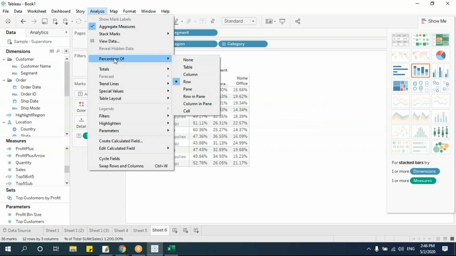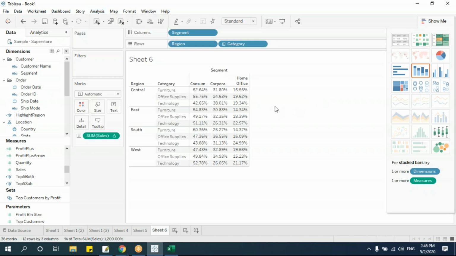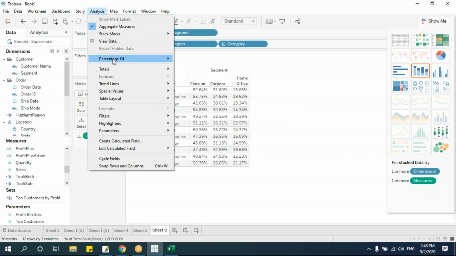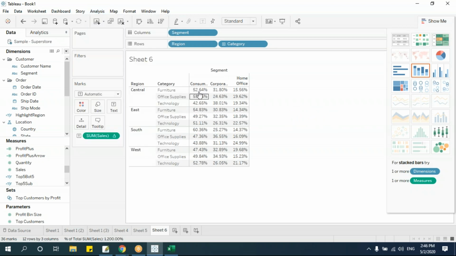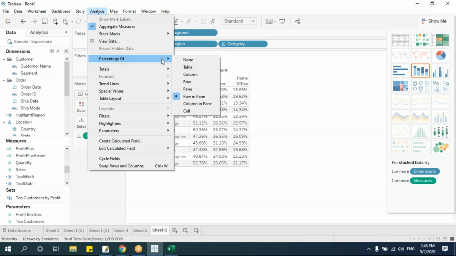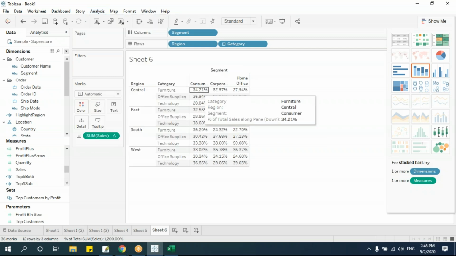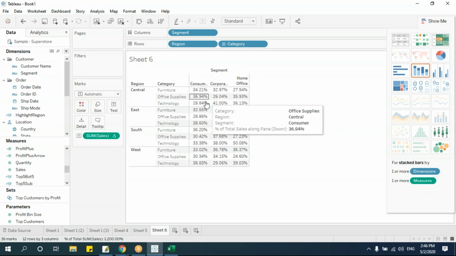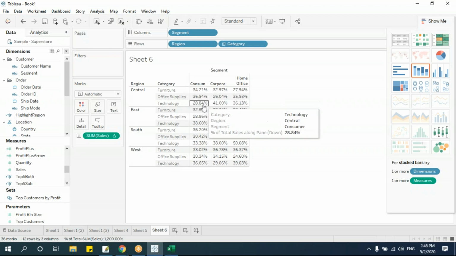Next, percentage. Row in pan is similar to your row here. See, you have this. Let me select this row in pan. See, no changes, because it's in a row. But column in pan will change, because column in table is like this, the entire table, but column in pan is only this much. See, analysis, then say percentage, then we'll say column in pan. See, now if you add these three values, this will be 100%.